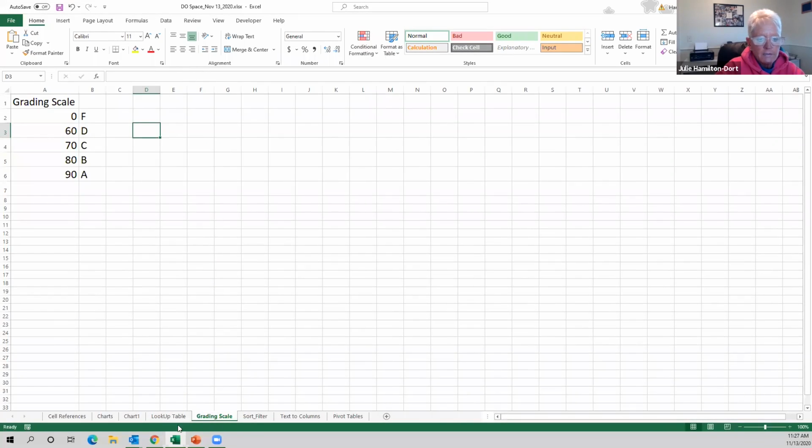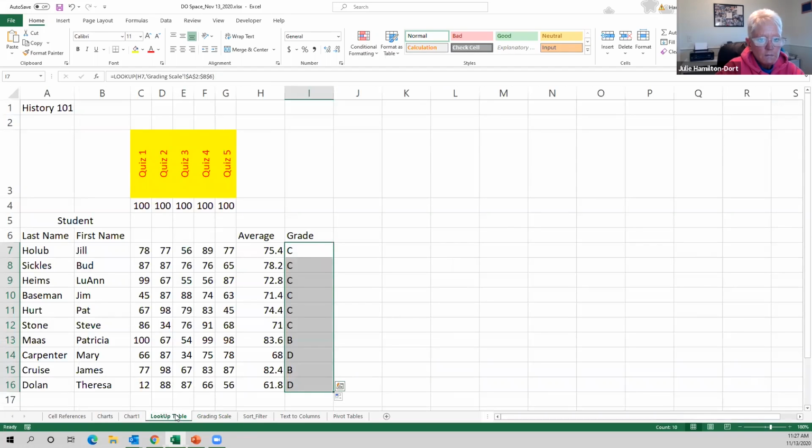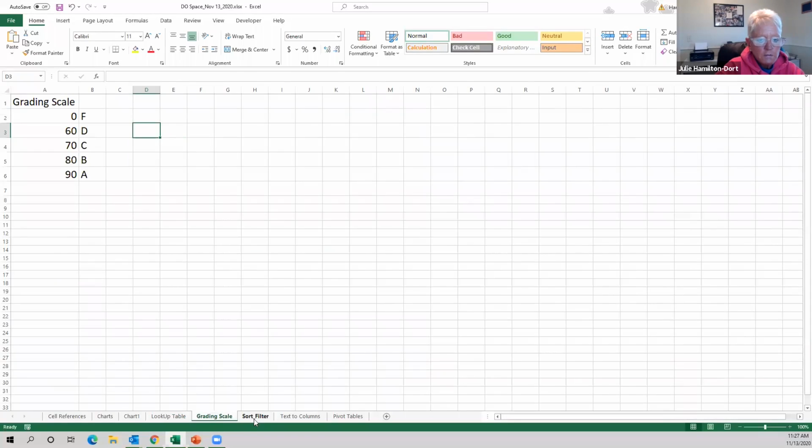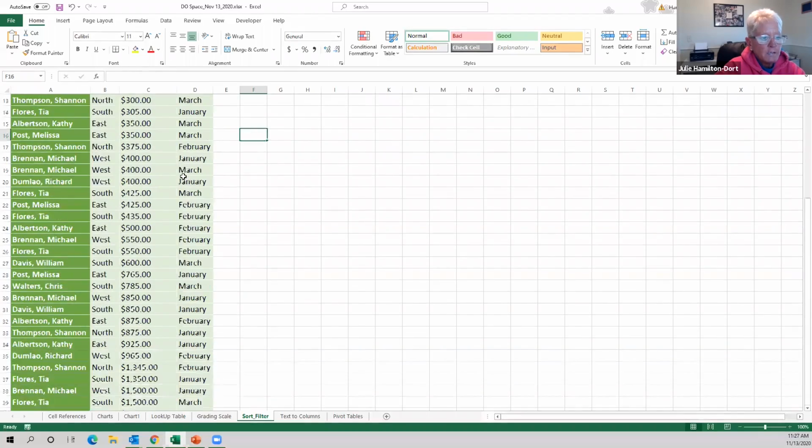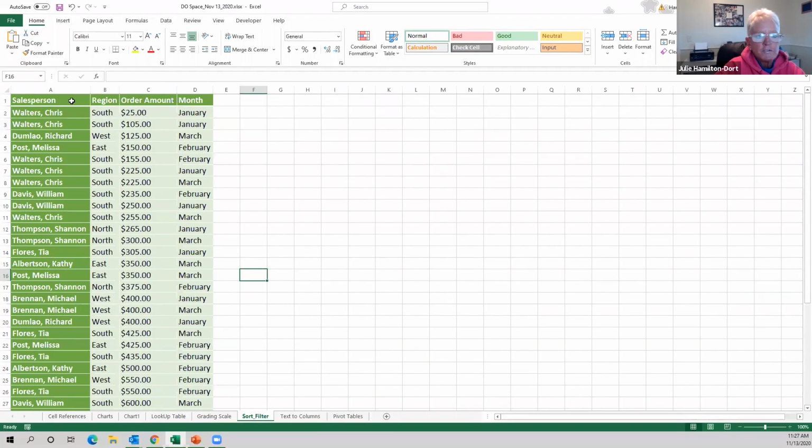Let me go ahead and go over here to sort and filter. So underneath sort and filter, I have a lot of data here that we're going to use. And the first thing that I want to talk about is sorting. So right now I have all of my salespeople, and I'm not sure what they're sorted by, to be honest with you. So let's go ahead and select column A.